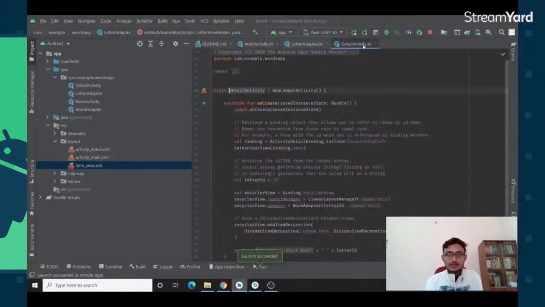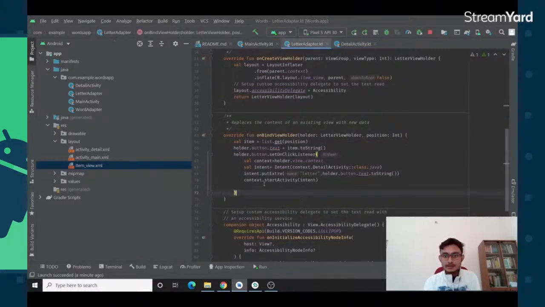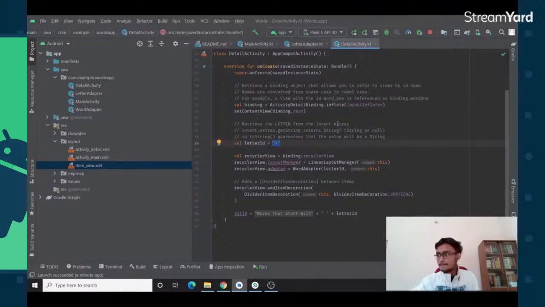Let's go to detail activity. So inside detail activity, there is something called letter ID, which is hard coded as A. So it doesn't matter what you select inside main activity, it always shows words that start with A. But we need to change this. For that, we need to get the letter passed within this intent. We need to get this string inside this detail activity.